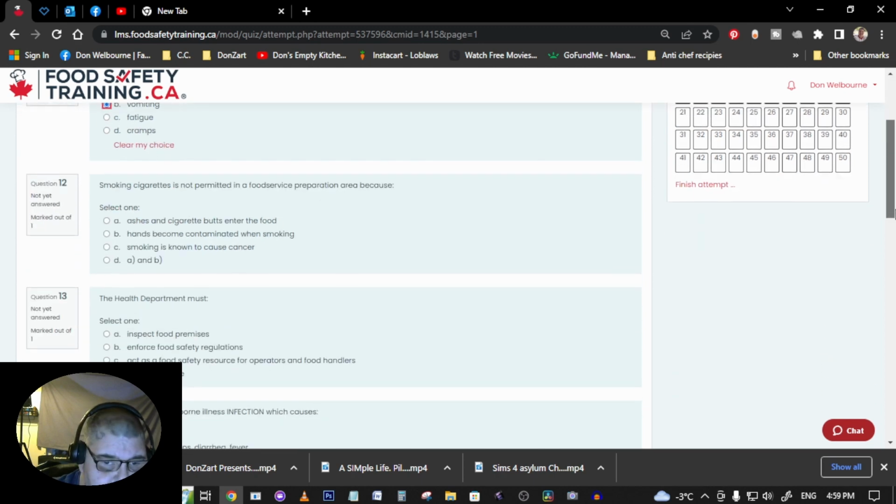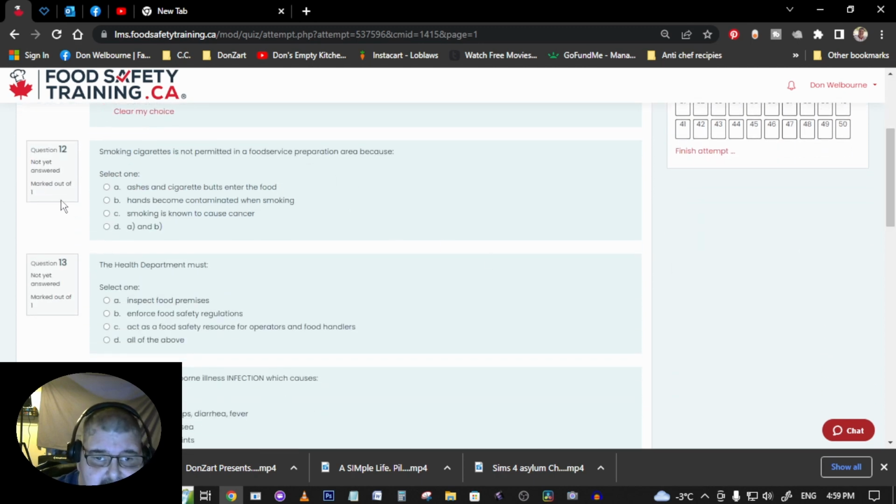Again with the red. Smoking cigarettes. I knew this would be on the test. I said to myself, I bet you any money there's going to be at least 5 smoking questions. They hate us. Smoking cigarettes is not permitted in food service preparation area because ashes and cigarette butts enter the food. Ashes act as added flavor. Okay, no, I'm only kidding.